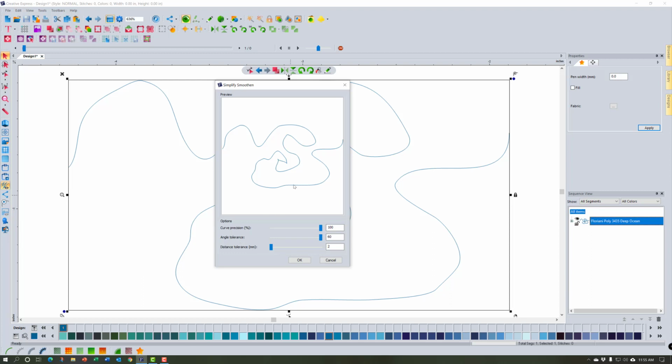What angle tolerance does is it determines the range of angles that it will preserve. All right, so let's go ahead and leave the curve precision at 100, but let's talk about the angle. So look right in here. My angle tolerance is at 60%. If I come down here, and 10 is the smallest, you can see the change. So if I come up here to higher, you can't see a change. It's not doing anything. Why? Because my curve precision is set so high.